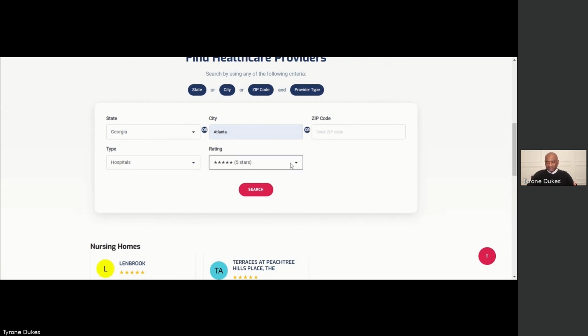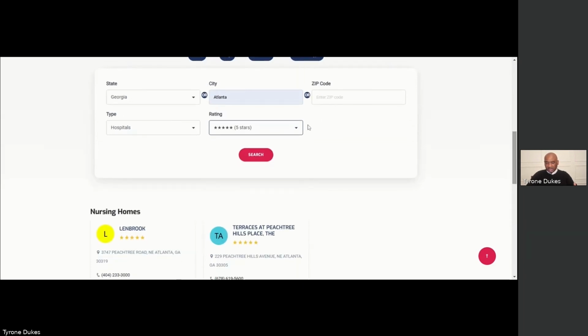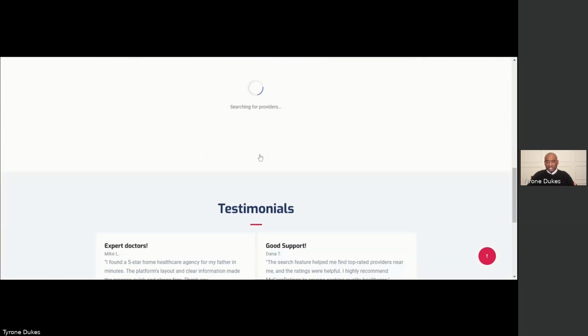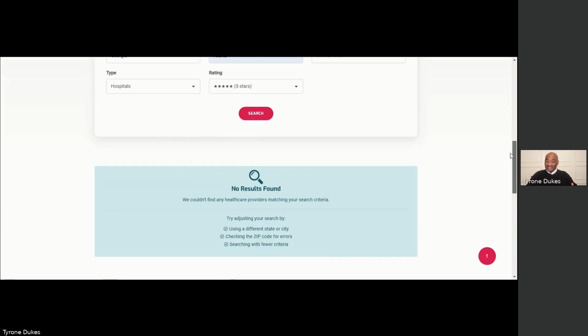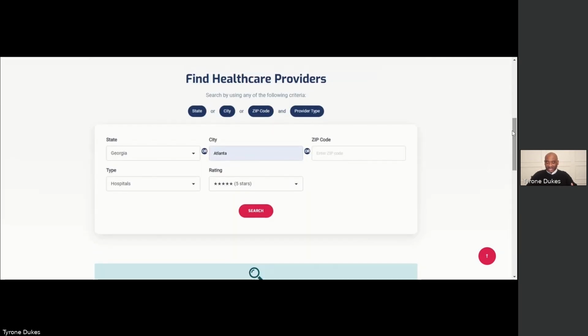And again, I'm going to clear the star rating for the hospitals, right? And right now I'm just going to leave it at 5-star. So I'm going to do a search, and it's going to look for the 5-star ratings of hospitals in the Atlanta metro area. And as you can see, I don't see 5-star ratings for hospitals, right? And so that is blank there.